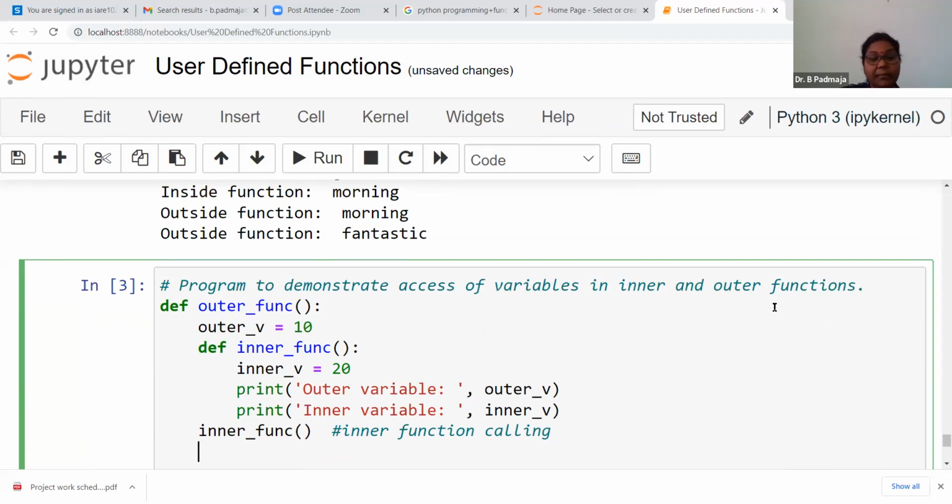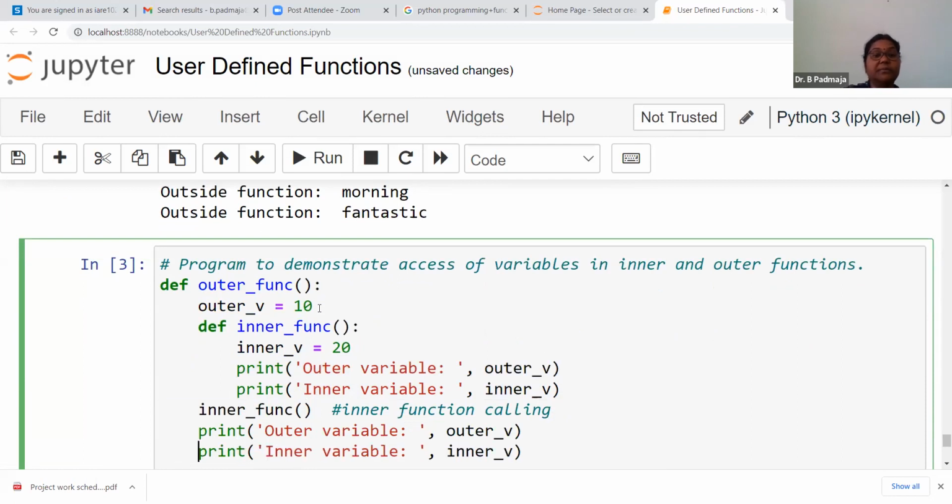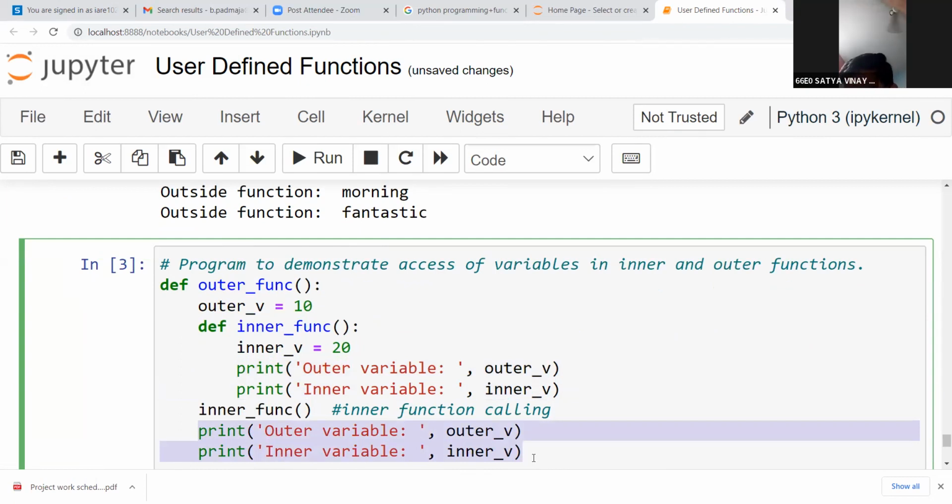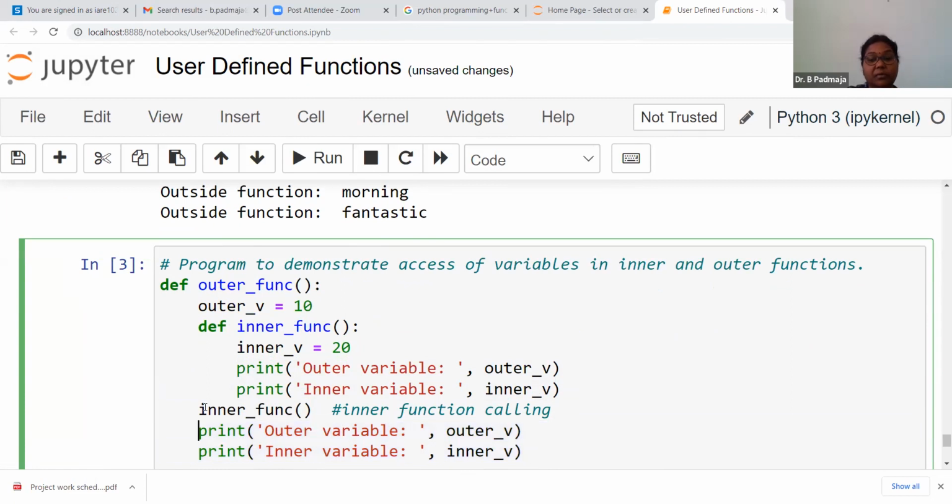Okay. Now let me write these two print statements here also. Where are these print statements written? These two print statements are now outside the inner function. You are outside the inner function, but inside the outer function. Okay. What is the location here? You are outside the inner function, but inside the outer function. You have to understand, right?